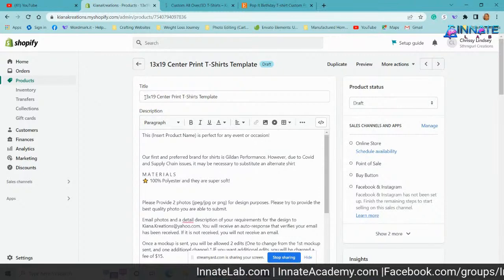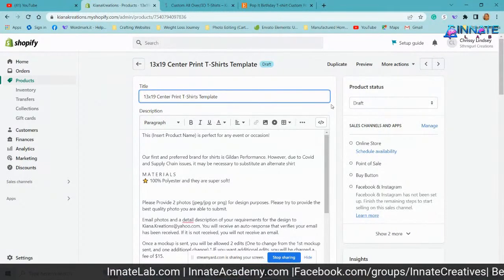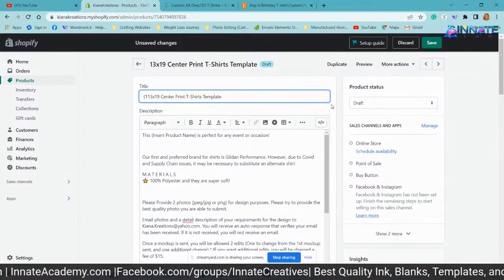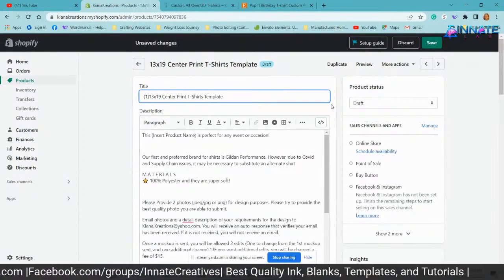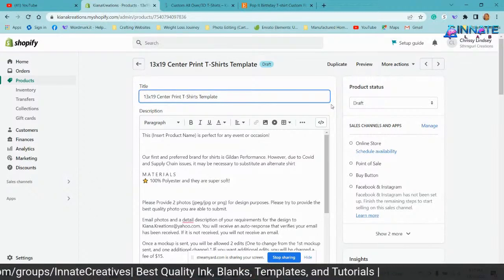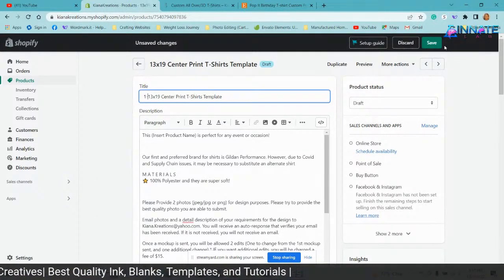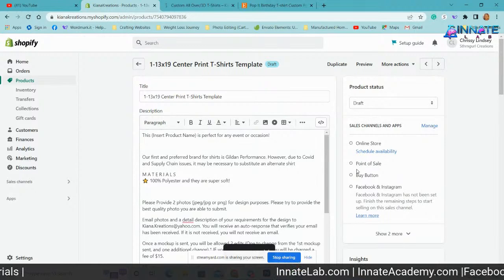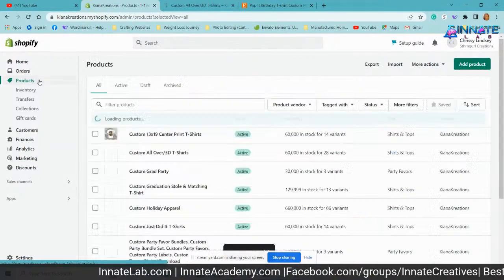If you want to, I also would recommend doing a parentheses one up here, or a one dash at the beginning. That's going to keep it at the top of your products listing, because your products are listed in alphabetical order.